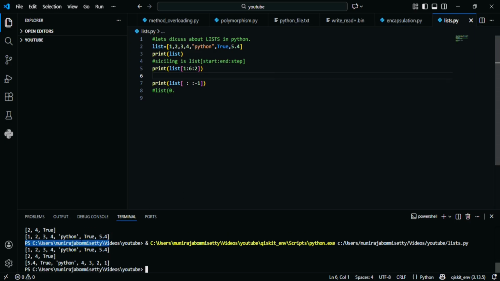Suppose the last index of this entire list is 7, and the starting index is 0. Each time it does -1, so from 7, 7 minus 1 is 6, 6 minus 1 is 5. In this manner it is going to reverse the list items, it is going to access the list items. Okay, this is the entire list slicing.